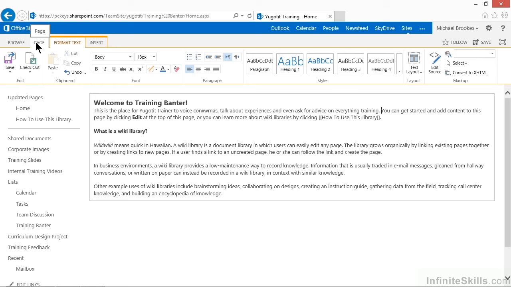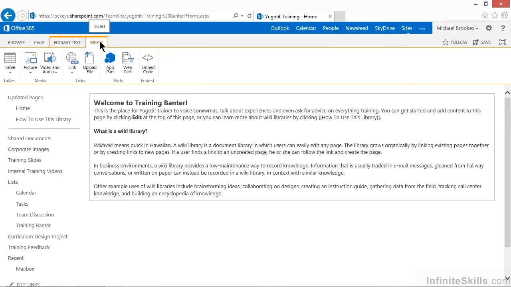But don't forget, you not only have the Page tab, you also have a Format Text tab. In the Format Text tab, you can work with things like fonts, bold, italics, colors, alignment. You can even use styles. Since wiki pages really are like other documents, you also have an Insert tab where you can insert different things like tables, pictures, even video and audio. Technically, you can also insert links, but we're going to talk about wiki syntax that's a little bit better than that.